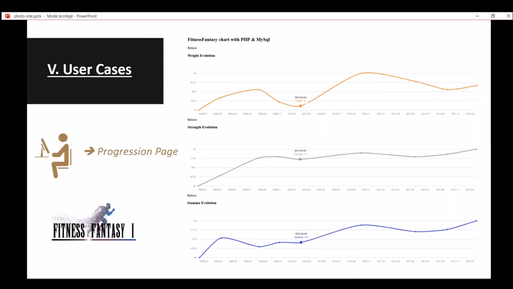Let's continue on the progression page. This page will display graphs of the user's global evolution. For example, the orange curve is showing the user's weight evolution through time, and the two others are stamina and strength evolutions, which will be calculated thanks to the feedback forms.